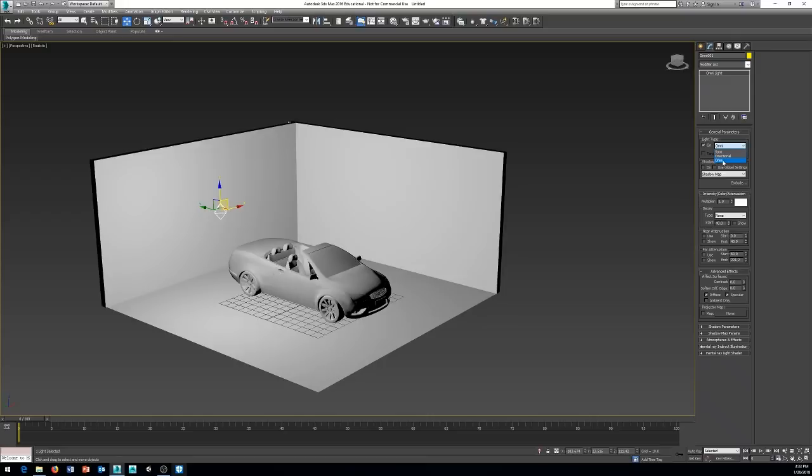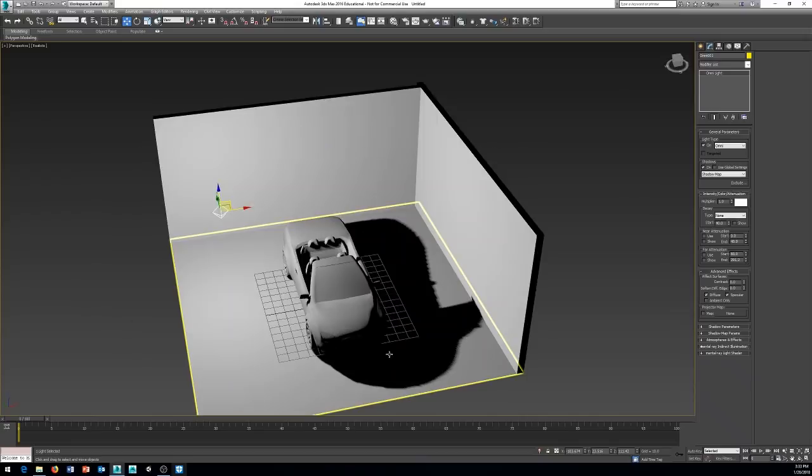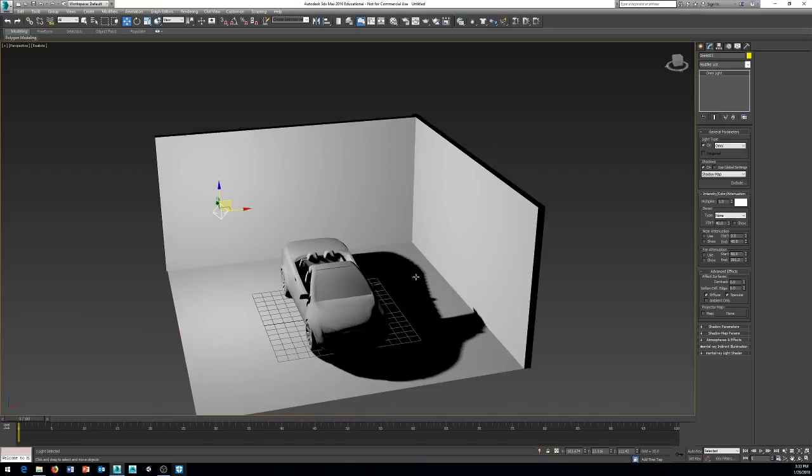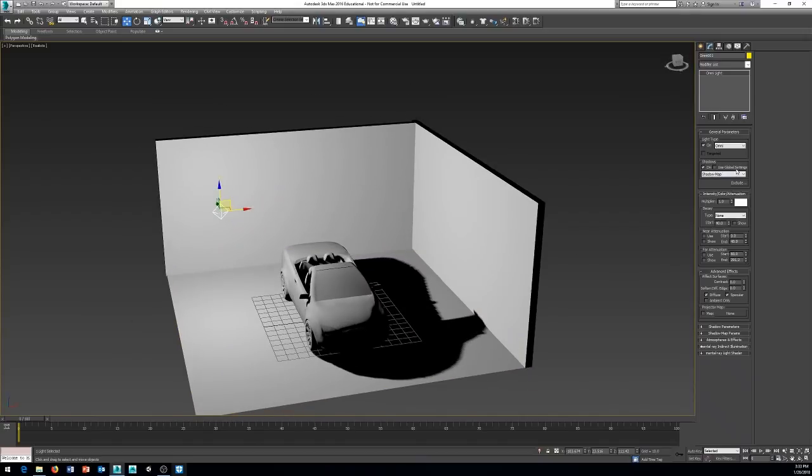And then we have shadows. By default, shadows are not on. So let's go ahead and click on. And now we can see in our scene that we're casting shadows. We can also use global settings or change our shadow type, but for what we're going to do, shadow map is perfectly fine.